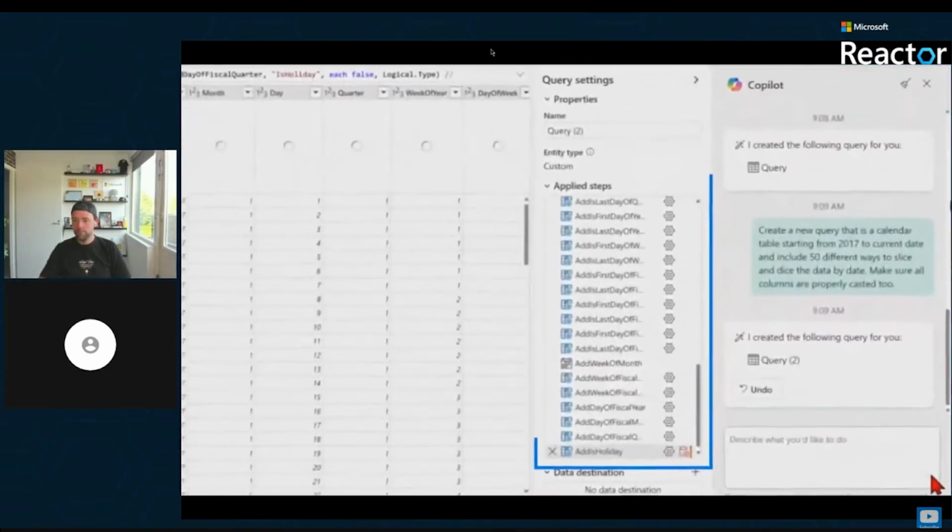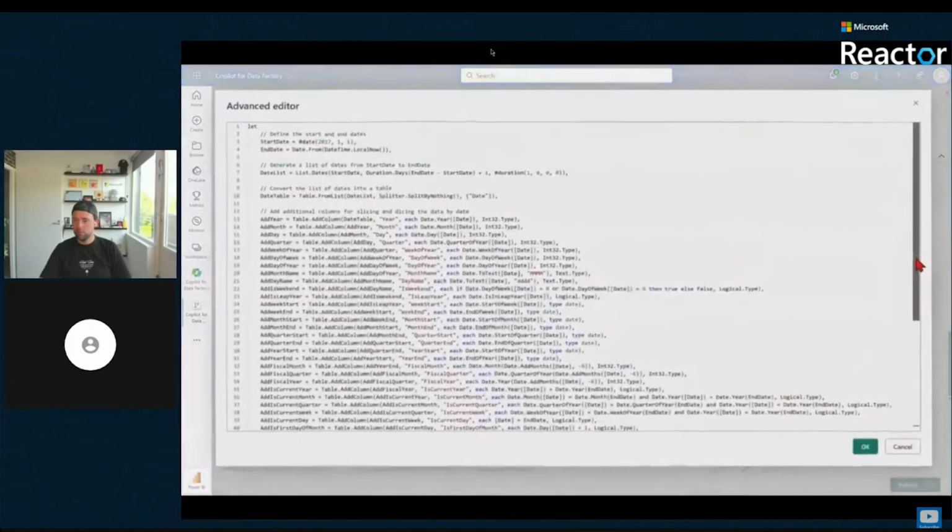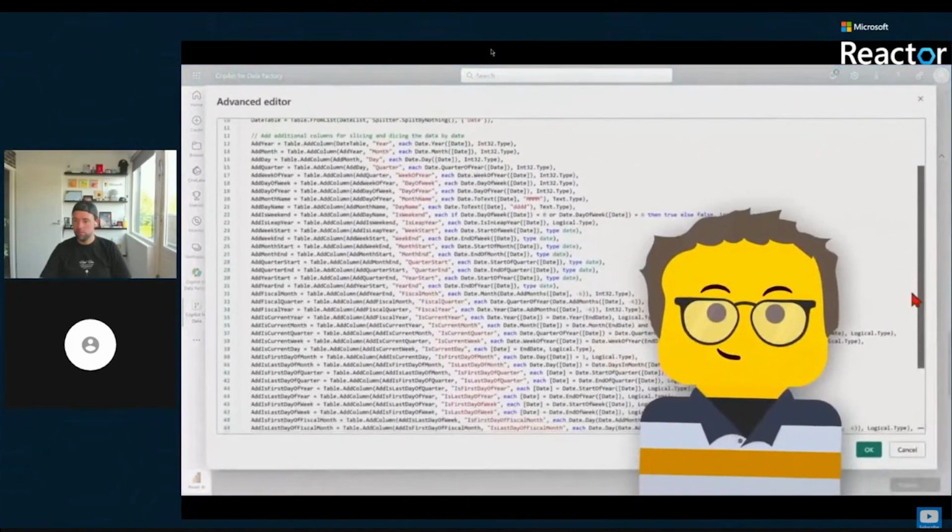That was crazy. Look how long the scroll bar is, top to bottom. Look at all those steps. Oh my gosh. Bring up the M script on that. Wow. Now we're at Chris Webb's level. That's a lot. That is a lot.